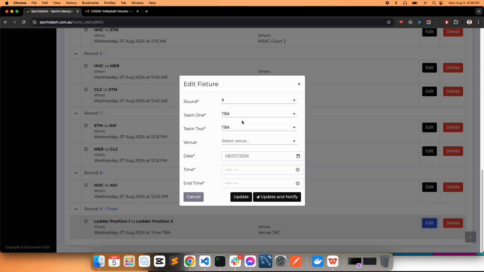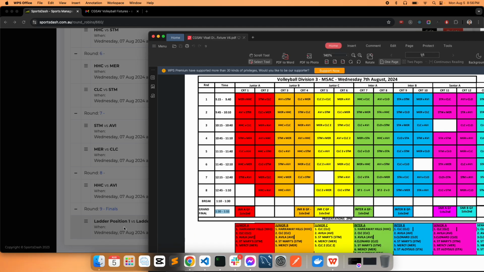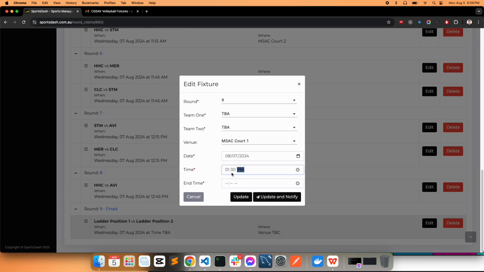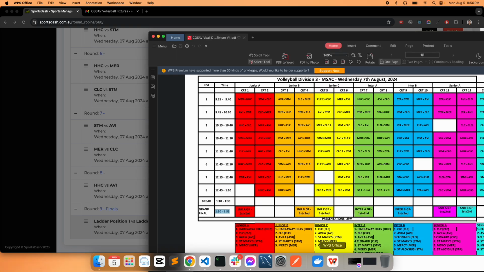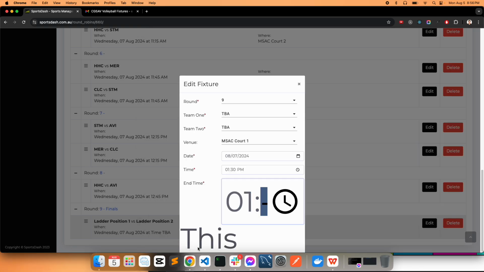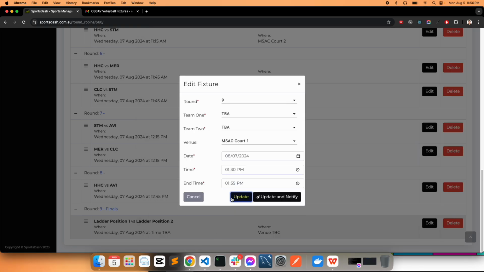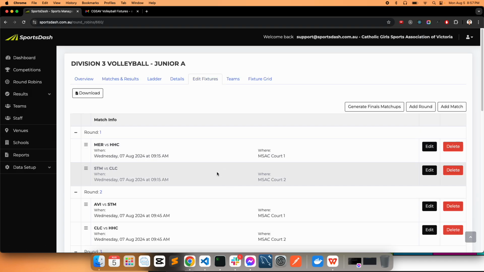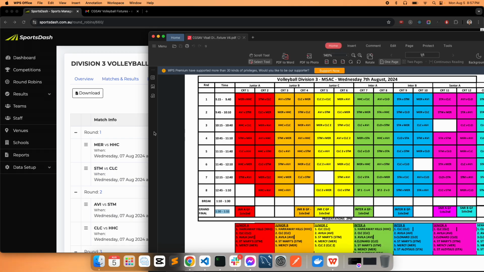Team 1 and Team 2 are not known yet, so just TBA, to be announced, to be determined. Venue is court 1, and the time is 1:30 p.m. to 1:55 p.m. After that, you do a hard refresh to refresh the matches, and then you look at it side by side.